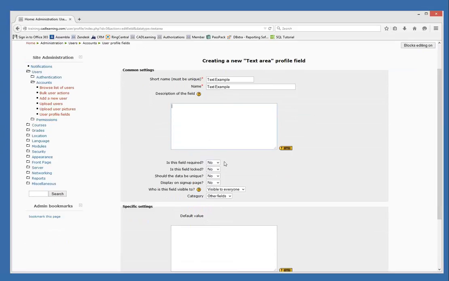Is this field required? When I add a new user, do I have to fill that in? Yes or no? Is it locked? Once it's been filled in, can it be changed? Should the data be unique? Most times that's going to be no, but occasionally it will be. Maybe you're having them put in their employee ID. No two people should have the same ID. Do we want it displayed on our sign-up page? When people create their own user account, should they be able to fill this field in? And who is it visible to? So you can actually hide it if you needed to.